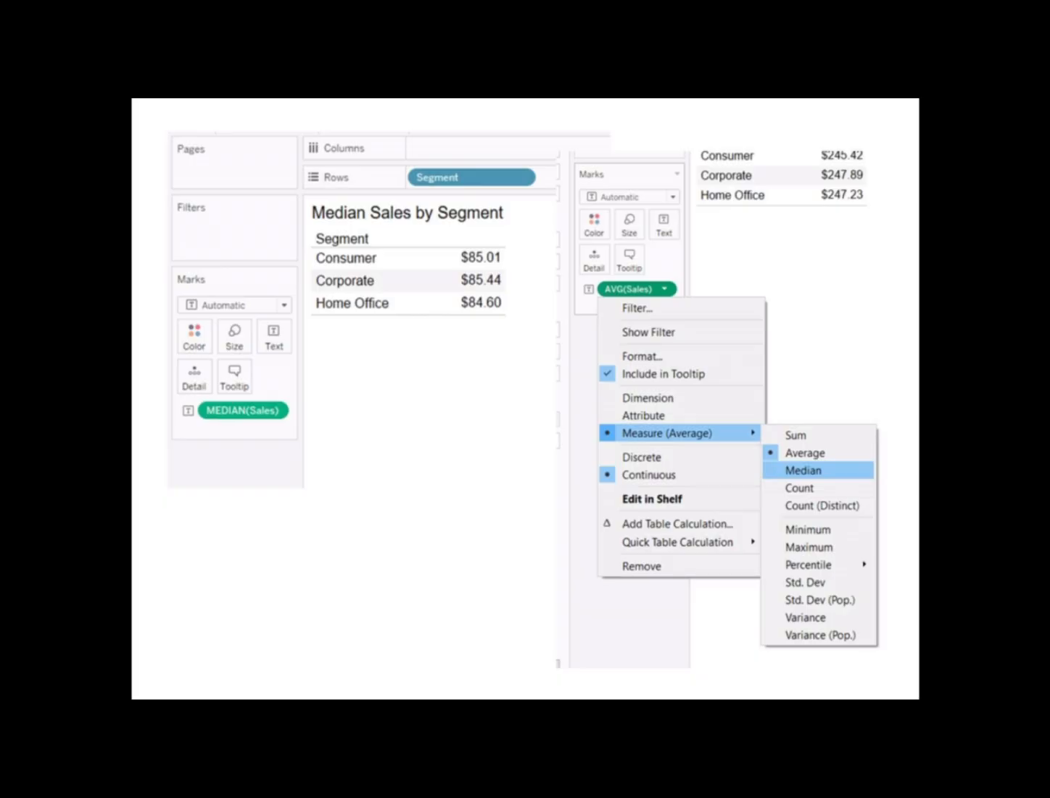This is the same thing that I showed you a couple slides ago. If you want to change from average to median, just right-click on your green pill, go down to measure average, and then over to median.